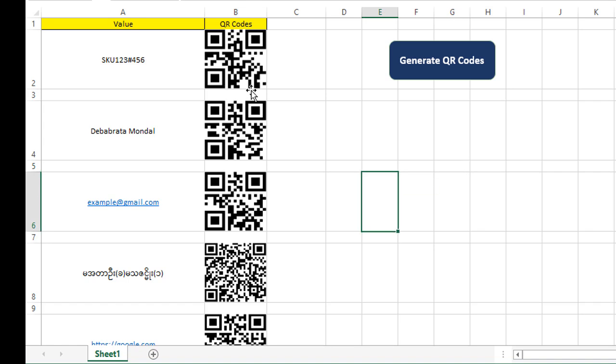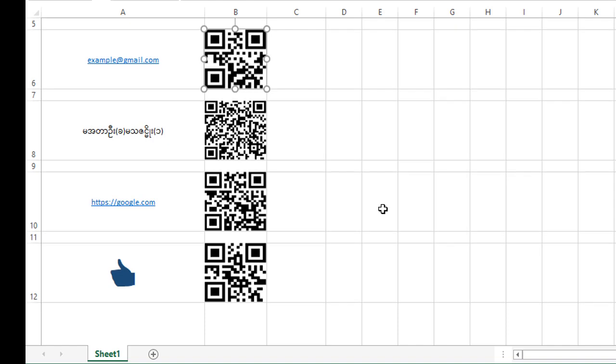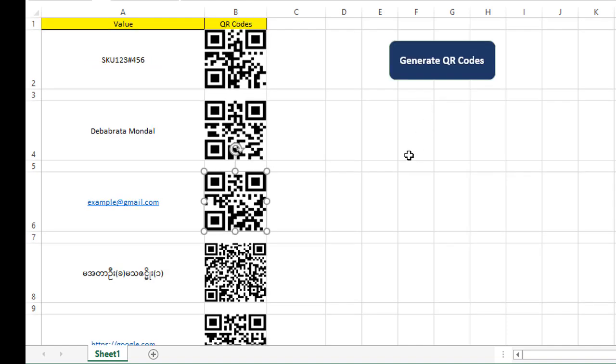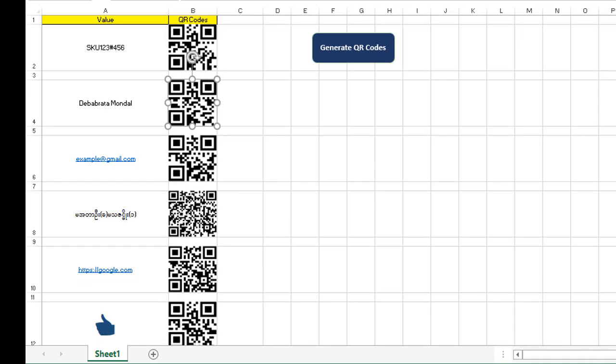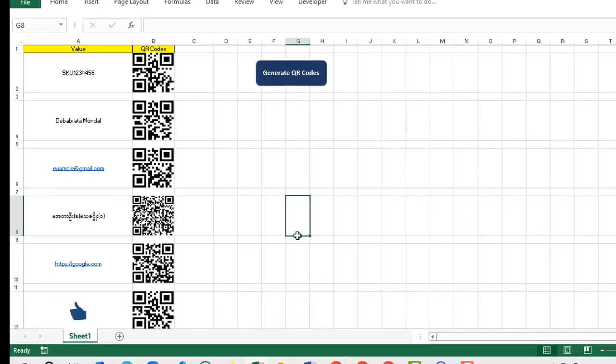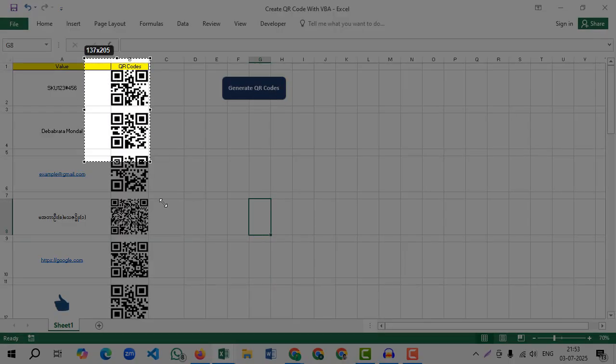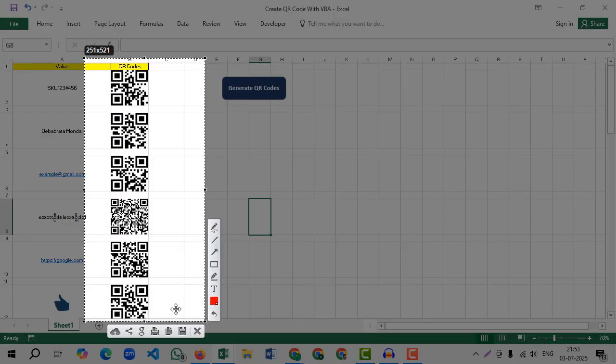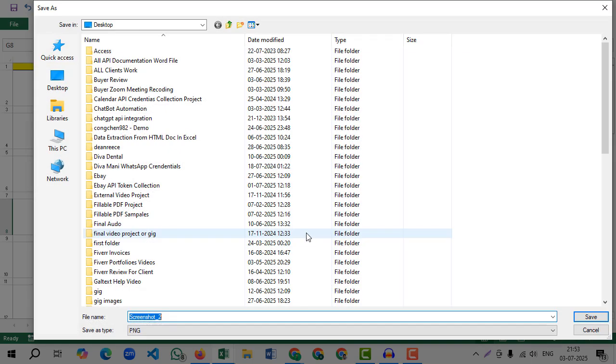Okay, let's see the result. So now you see these are the QR codes which all are created automatically when I pressed on this button. So now we should check if these QR codes are created correctly or not. So just to do this, I will take a screenshot. Okay, let's save it.